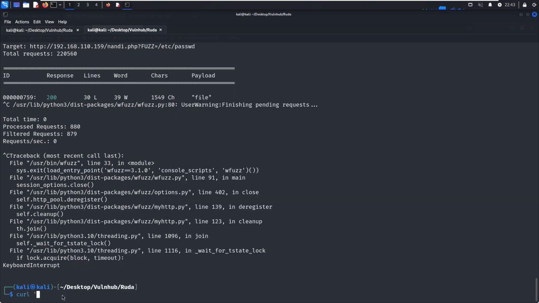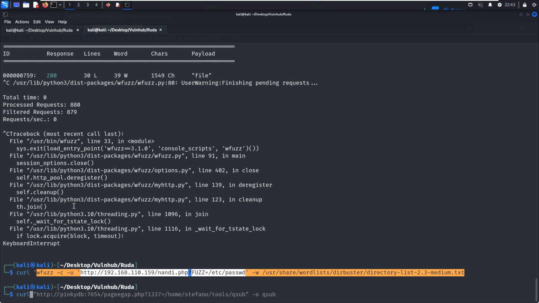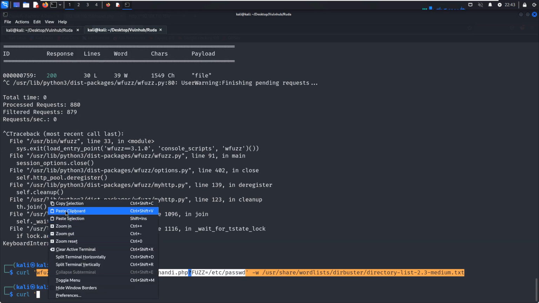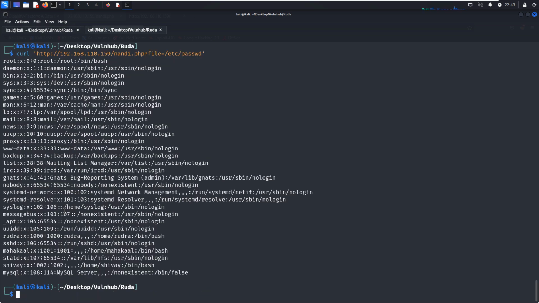Sorry about this, and we can paste. Oh, what am I doing, not this one. Q, and we can copy this URL, and then followed by the file, etc. passwd. As you can see, we can retrieve the password file on the target.